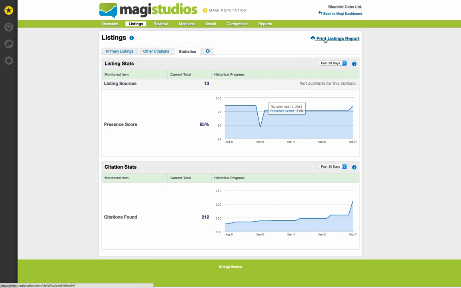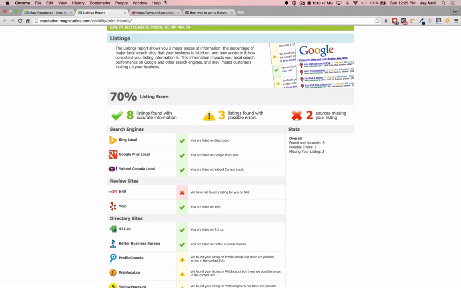Now, the last thing that you can see here is that we can print our listings report. If we wanted to print that, we can go ahead and do that. That creates a nice listing report that you can print and hand over to your marketing managers, your CEOs, and whatnot.